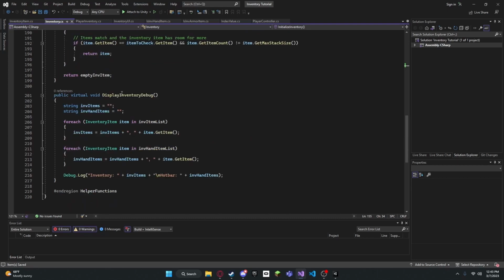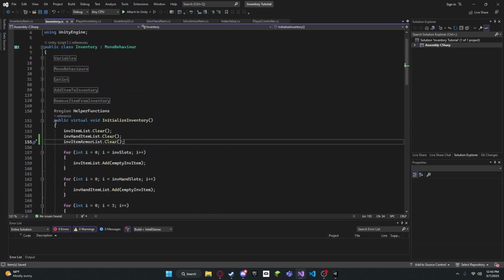This inventory debug, not really debugging everything anymore. This was something I coded early for testing purposes, so it's a bit irrelevant. You won't have to include that one.